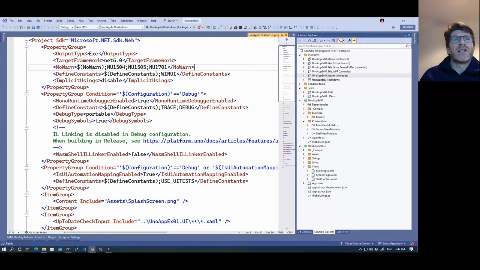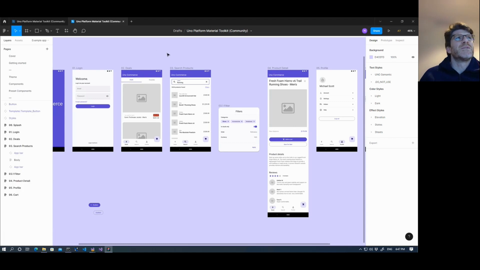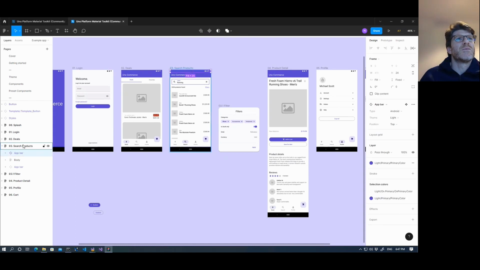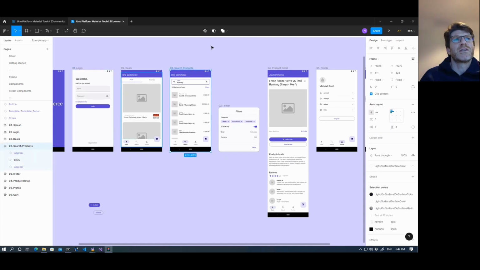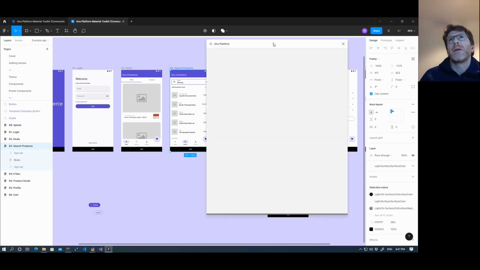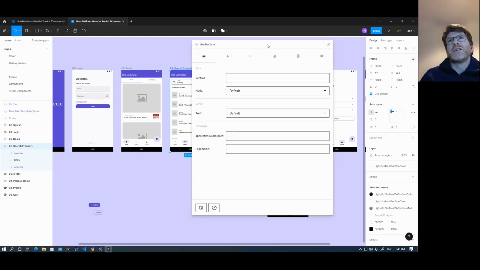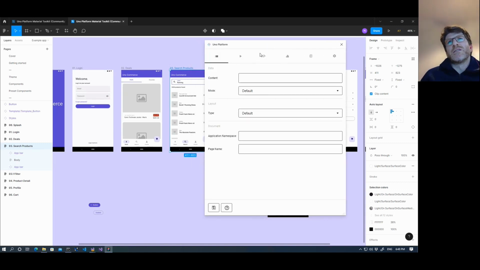Okay, so what we're going to do is jump back to our Figma page, and we're going to borrow a couple of page designs from here. So we're going to use the search products and then the product details page, and we're going to use those to represent our main and second page in our application and just put a decent amount of style on them. So I'll click on this search product. I'll make sure that the actual page is selected, and I'm going to right click and go plugins, the UNO platform.